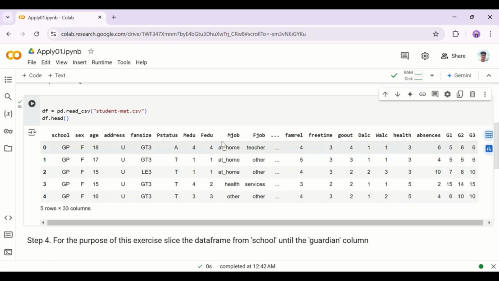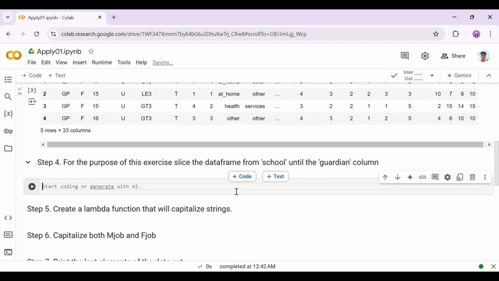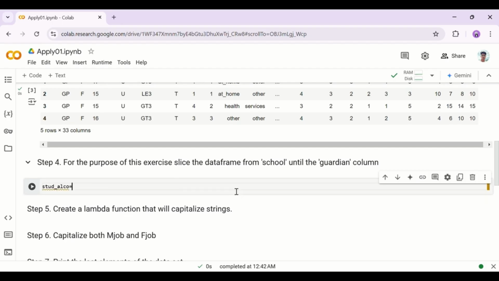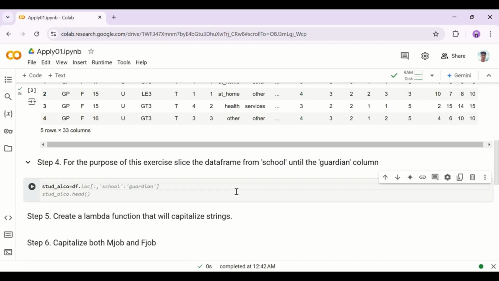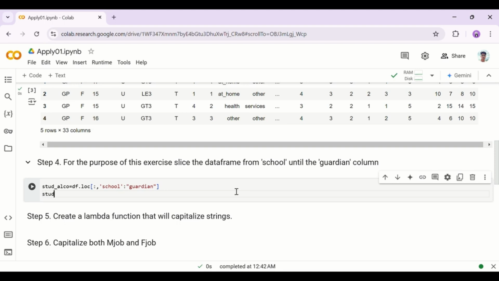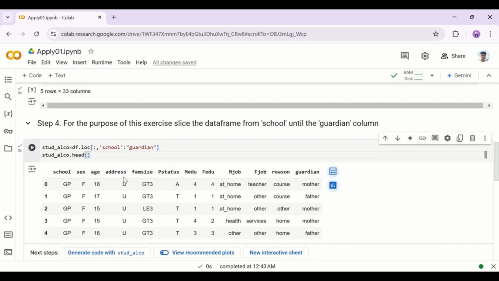First let's make a variable, let's say stud_alcoh. Our dataset name is df, and we'll be using the loc function. Here we'll be slicing from school to guardian, right? Then simply we need stud_alcoh.head(). So this will give us the school to guardian dataset. Now it says create a lambda function that will capitalize a string.